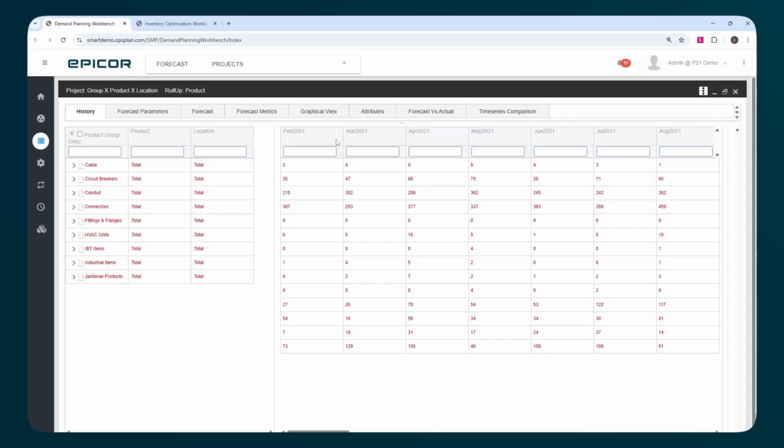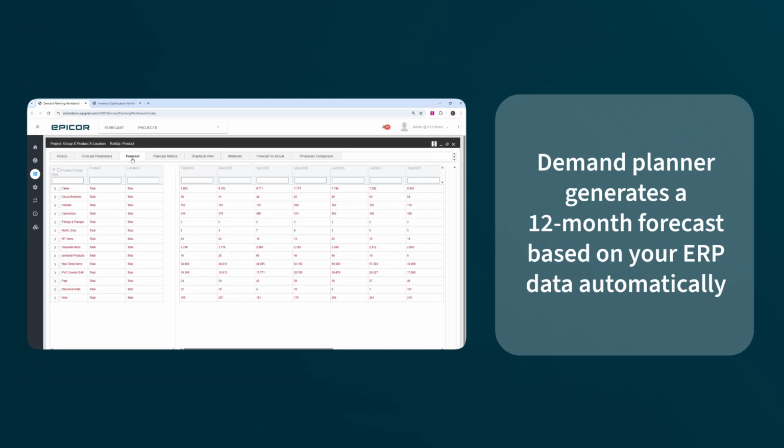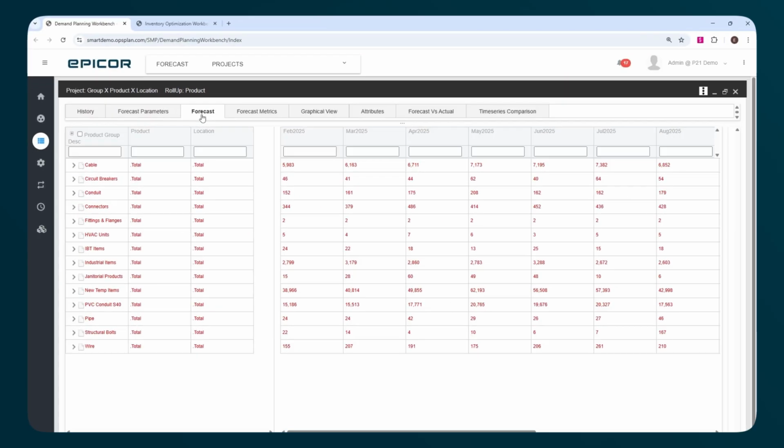Logging into the program, you start off looking at your historic demand data, such as historic sales or usage imported from your ERP system. By clicking on the Forecast tab, you'll be able to see the forecast Demand Planner has generated automatically. IP&O analyzes the history and will determine for you which forecast model to use for each item.